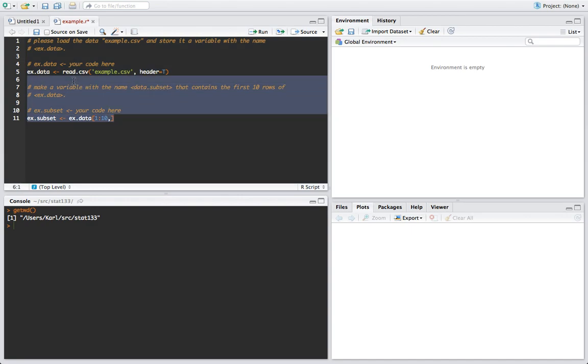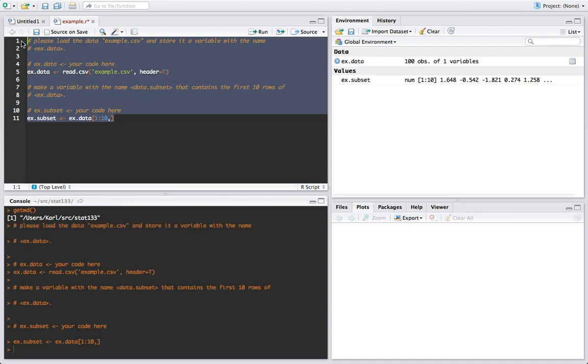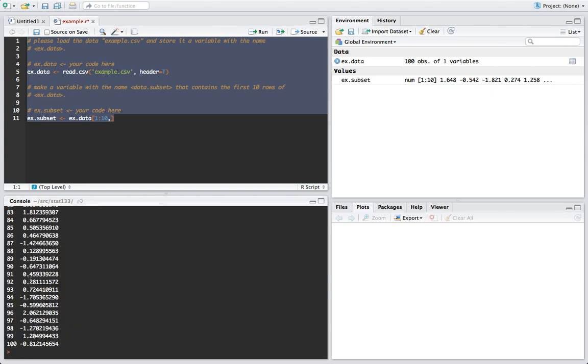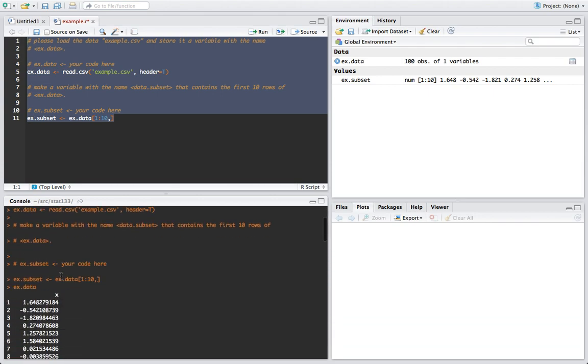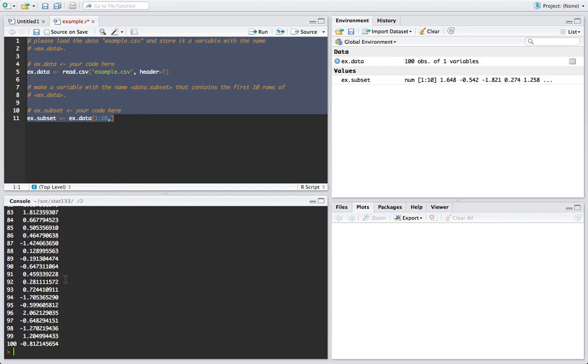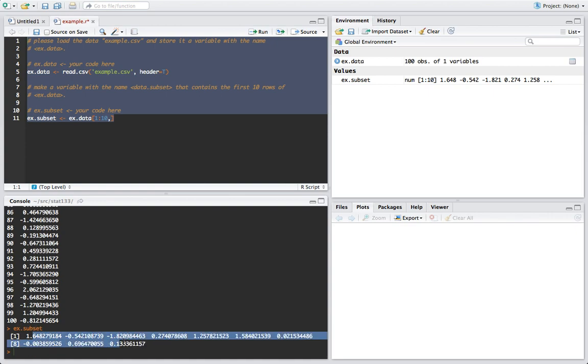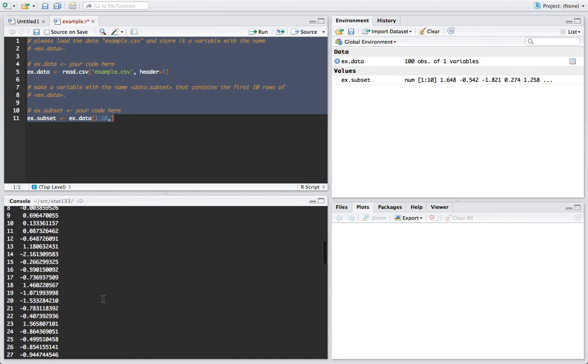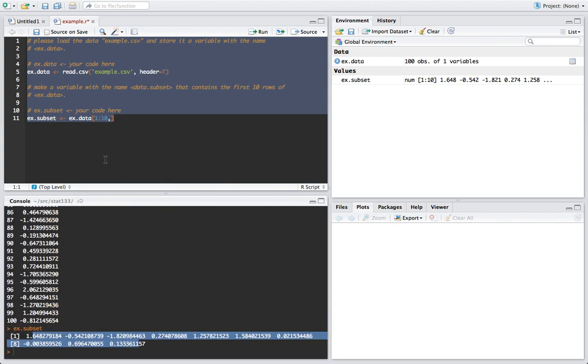And so I can check my code here. And I can see if the variables were in fact created. So ex.data, that is 100 observations. And if you opened up the example.csv file, you would see that it is in fact the same data. And then I can look at ex.subset, and that is just 10 observations. And it does in fact match up with the first 10 from ex.data. So that all looks good.